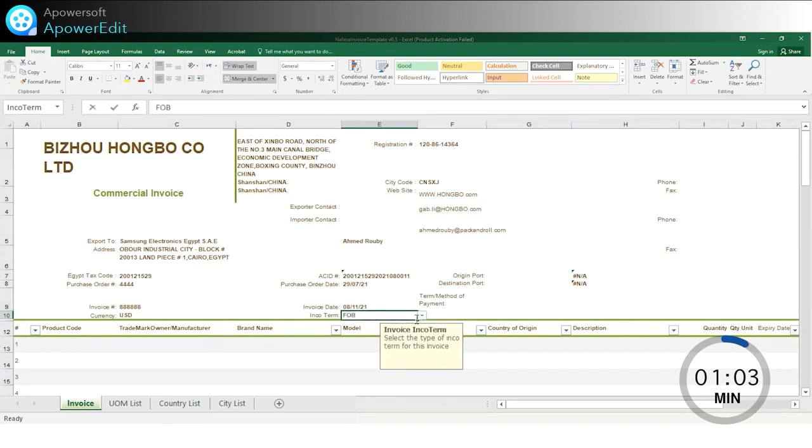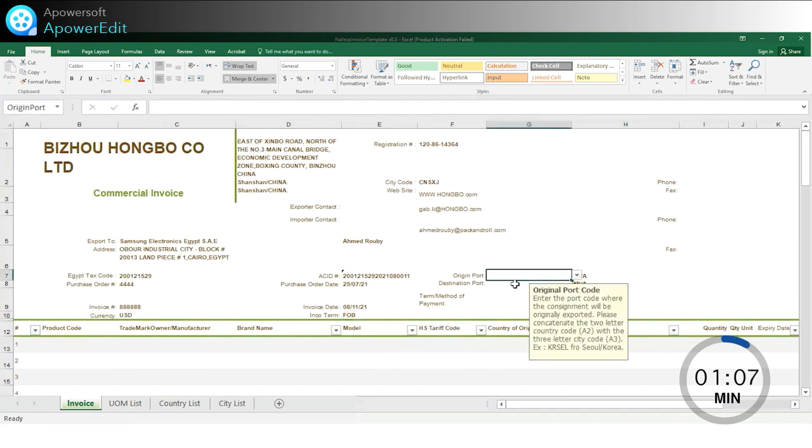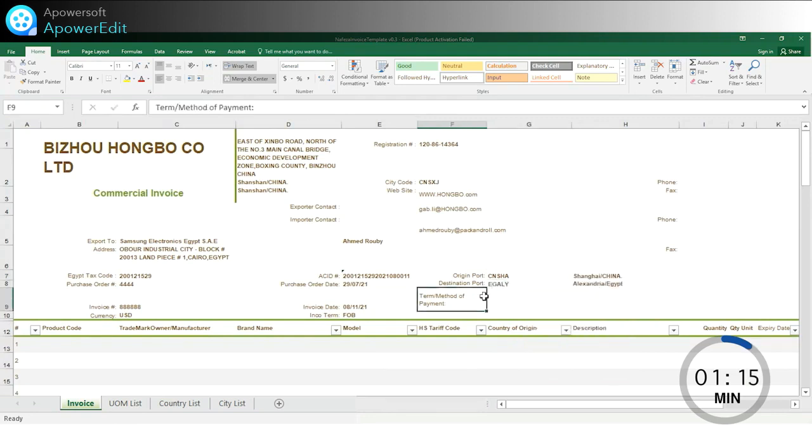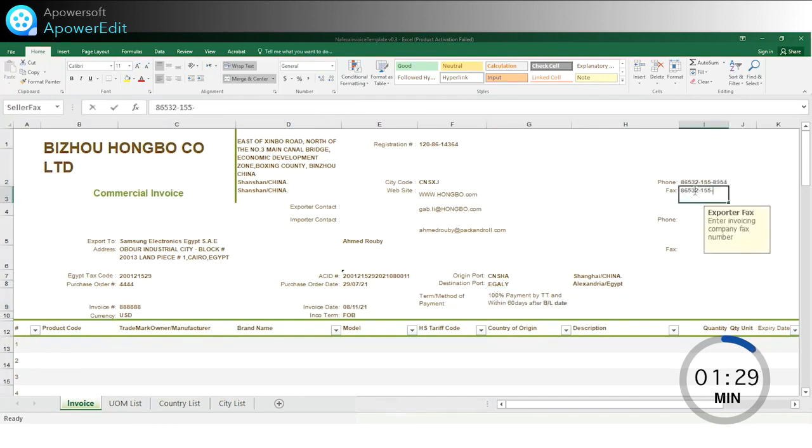Moving on to the Incoterm, you can choose it from the drop-down list. Under the Origin Port cell, write down the exporter's country code or choose it from the drop-down list. Under the Destination Port cell, write down the importer's country code or choose it from the drop-down. As for the payment method, you can clarify how the payment process was made by writing something like 100% payment by TT and within 60 days after BL date. Write importer contact phone number and fax.